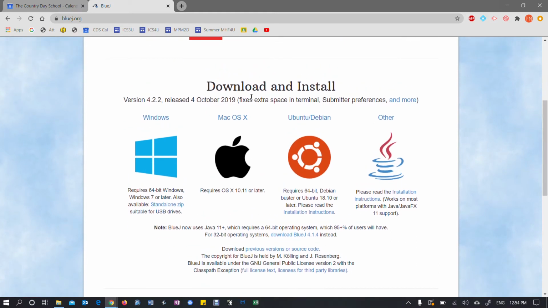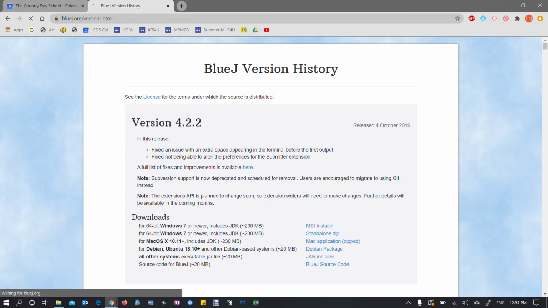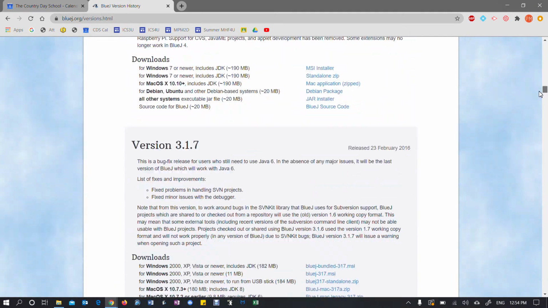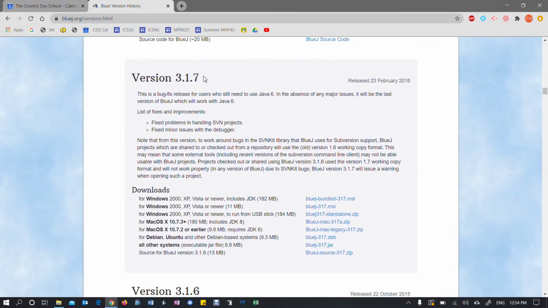You can get the most recent version, but I prefer, and I have been using, a previous version of BlueJ, and it goes down to version 3. I scroll down to version 3.1.7, and if you have a Windows machine, click the first link here, and then just follow the instructions. Download that, open the download file, and follow the instructions from there. Or if you have a Mac, then you're going to download the fourth link. Same thing, make sure you double click on that zip file and follow the instructions.